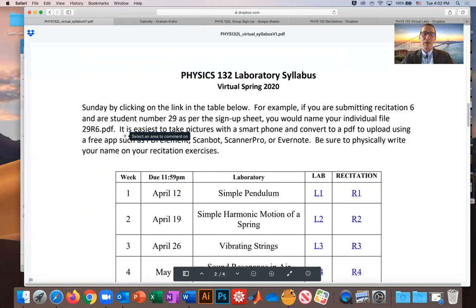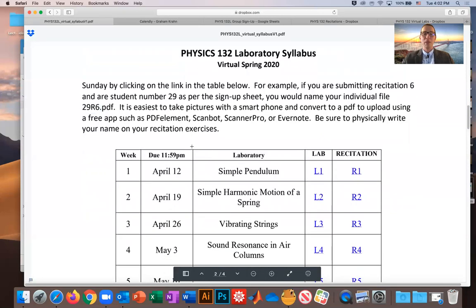29r6.pdf. It can be very easy to use your smartphone to upload a PDF using free apps such as PDF Element, ScanBot, Scanner Pro, Evernote, or Cam Scanner. There's a number of different free ones that allow you to create PDFs very simply from your phone.